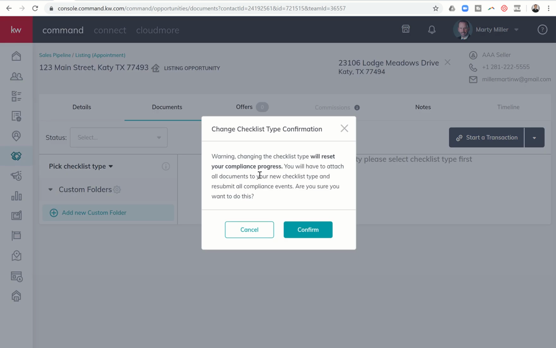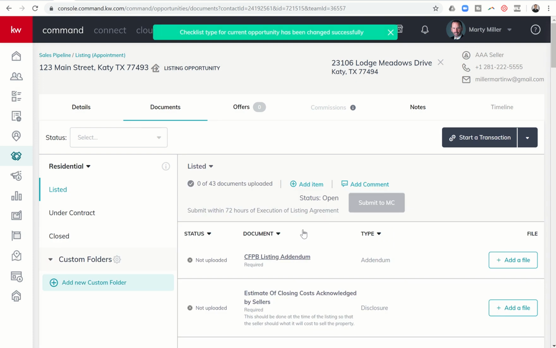It does say, hey, if you're changing your checklist type and you've done any amount of work, you're about to lose it all, basically. Changing the checklist type will reset your compliance progress. You'll have to attach all your documents again to a new checklist type and resubmit all your compliance events. Are you sure? So pay special attention to these checklists when you're choosing them to make sure it's the appropriate checklist for your transaction. And I'm going to go ahead and click on confirm.